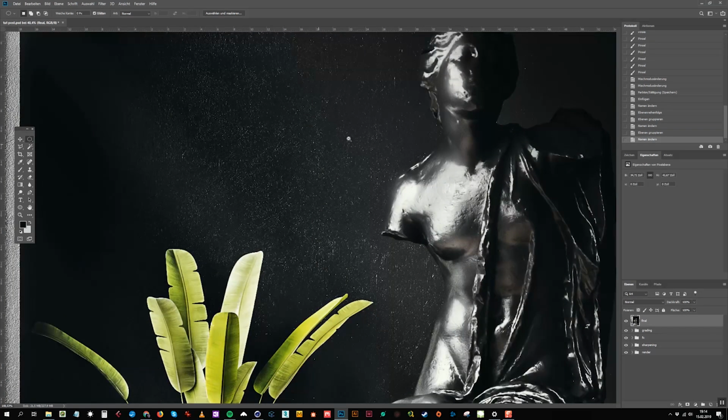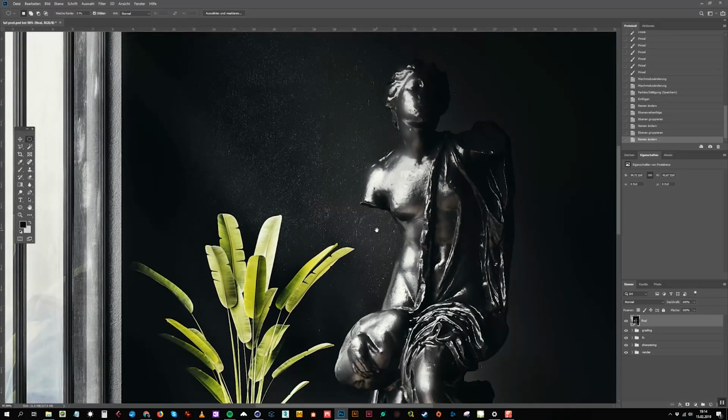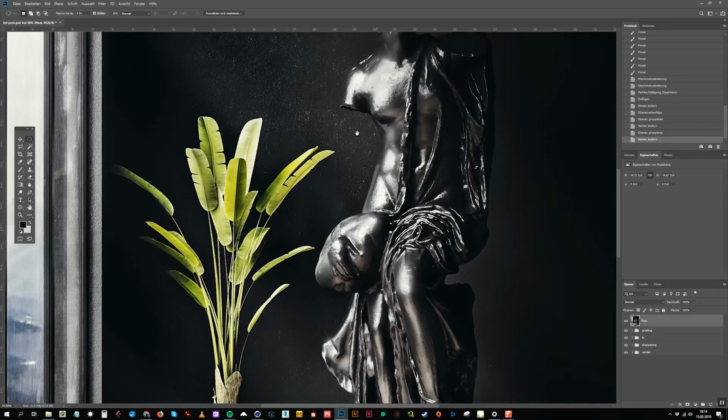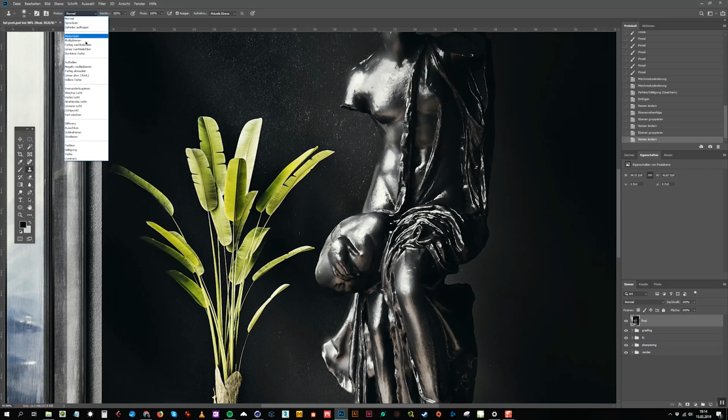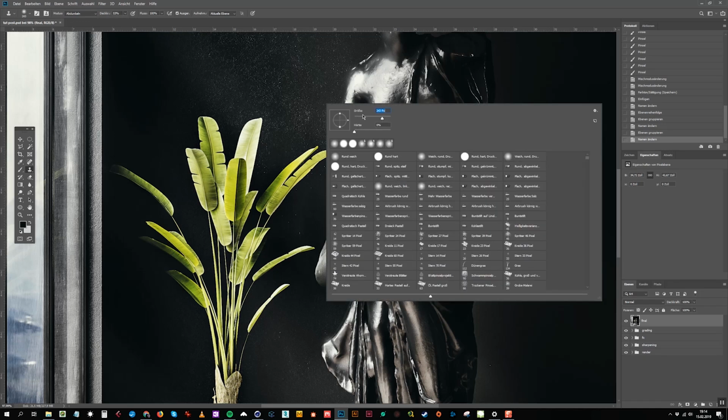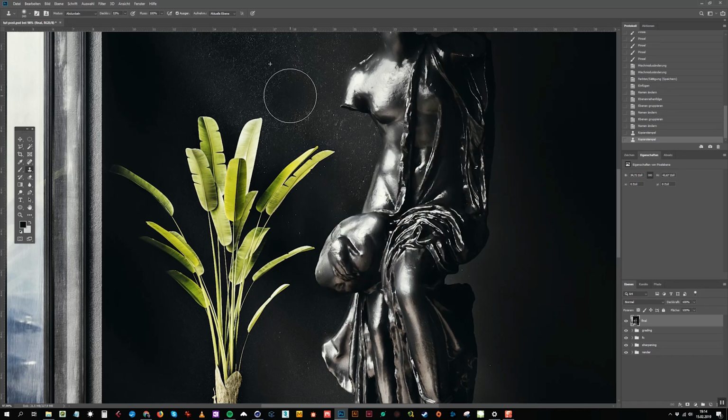Now there are some hot pixels in the wall due to the sharpening process. Let's reduce them. I'm using the clone stamp for this, with darken as overlay mode.